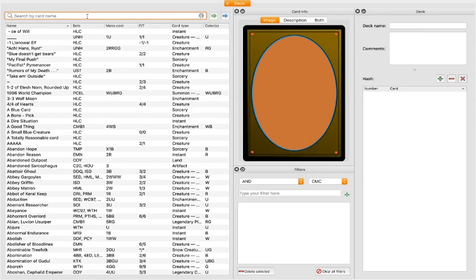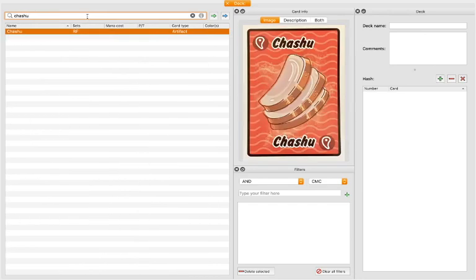So I'll give you an example. We'll say, how about Chashu? And there you have it. And you'll see that the image is here. The description doesn't have anything because it's just the card image, but that's all right.